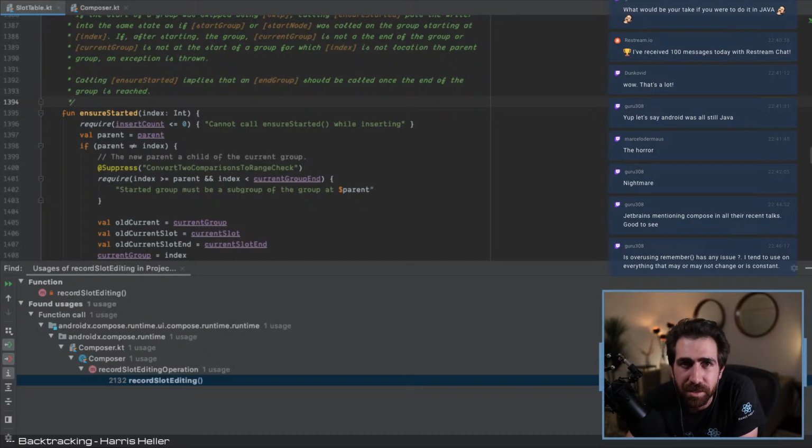Gurpreet says JetBrains is mentioning compose in all the recent talks. Good to see. Yeah, definitely. I agree. JetBrains has been super supportive, super helpful, all along the way, and I think they're pretty excited about compose, as are we. But it is nice to see.